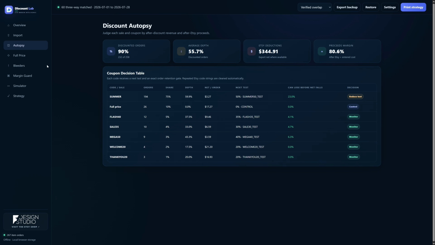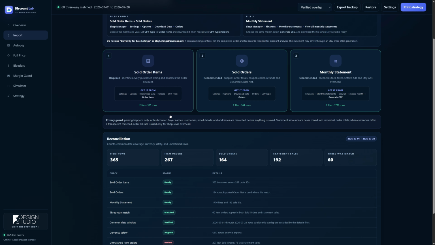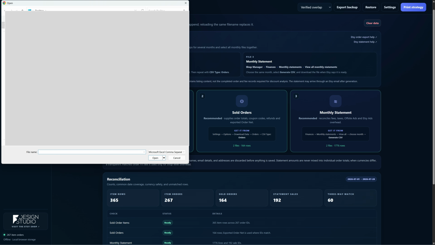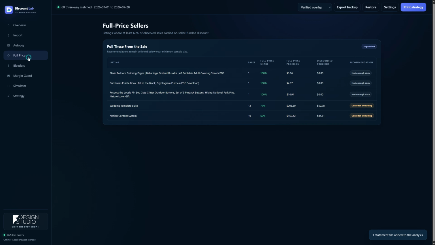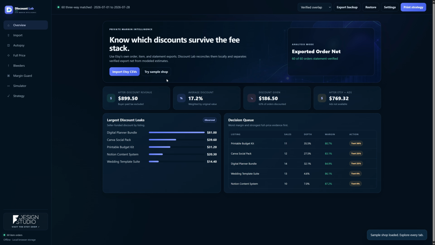The Bleeders menu shows the individual orders where margin falls below your configured floor. These are the orders to investigate first. They are sorted by the weakest result, so you can see whether the problem comes from a deep coupon, a low-priced product, Etsy fees, off-site ads, a refund, or a combination of several deductions. This is especially useful because a promotion may look acceptable on average while still creating a small group of orders that lose money or fall far below your target.